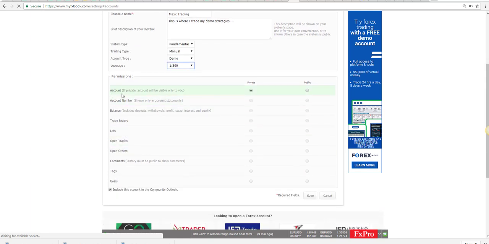Now down here under permissions, we're going to have most of the stuff open to the public. I don't need to show people the account number, so I can keep that private. I can show people the balance, the trade history. I can show how many lots I do. I can show open trades if I want to. Most people don't because some people can't handle the fact that you got open trades. And if they're in a losing position, most people kind of go negative on you, right? But I don't mind either way because trading's trading. I'm not going to worry about open orders because I don't do an open limit order process.